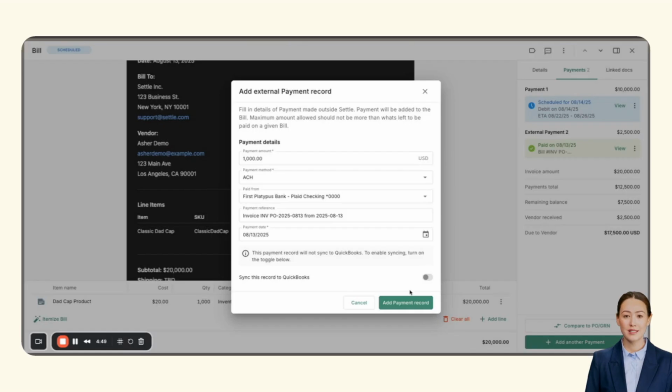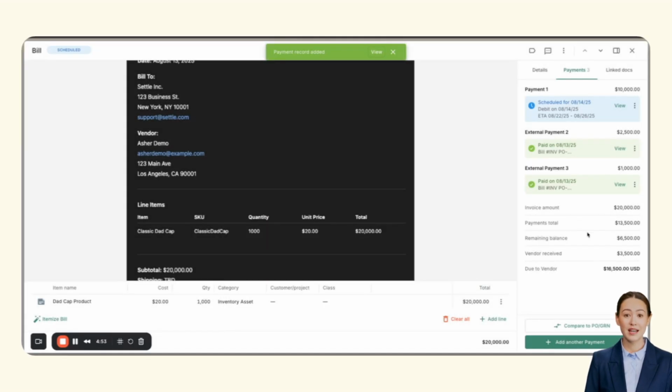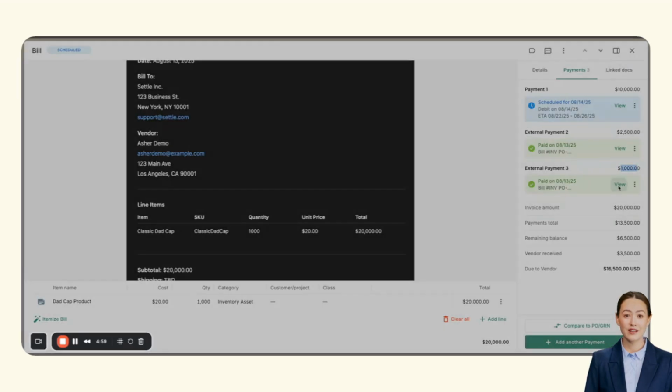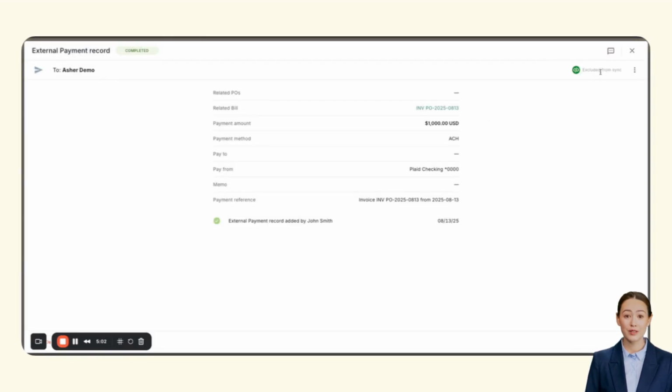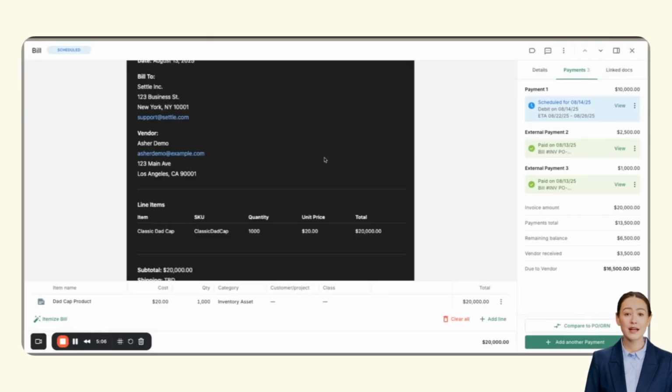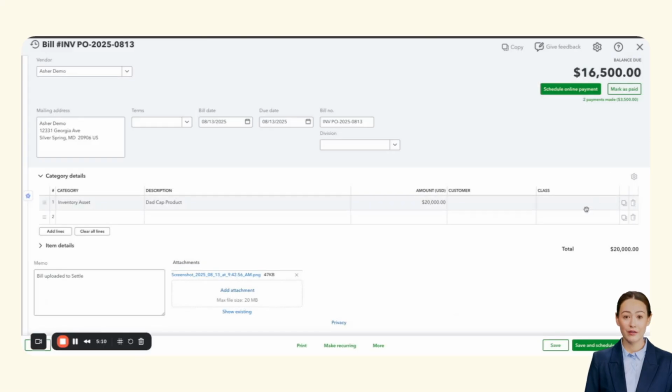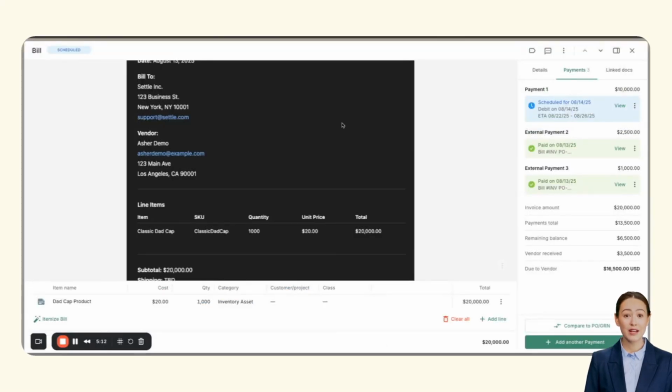With this process, your bills, payments, and balances remain consistent between Settle and QuickBooks, no matter where the payments originate. When you record an external payment in Settle that hasn't yet been recorded in QuickBooks, use the sync option to push it through. When the payment already exists in QuickBooks, record it in Settle, but leave sync off. This flexibility keeps your accounts clean and avoids duplication.